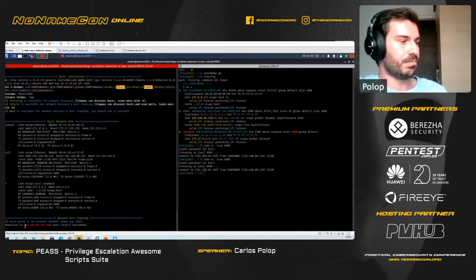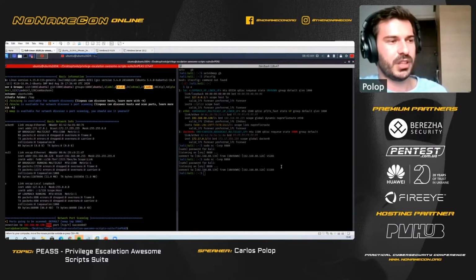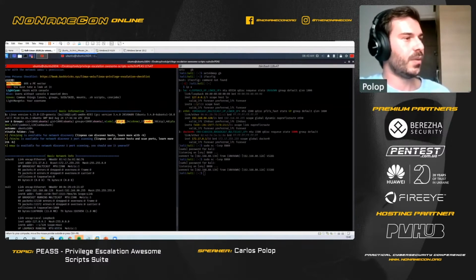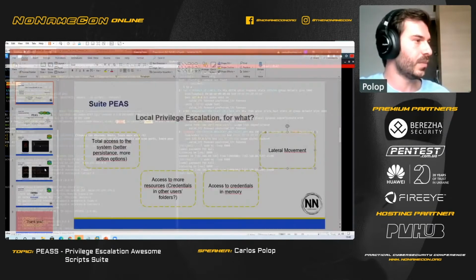So we can see that LinPeas successfully detected that port 8080 is running here. For those weird cases where you don't have nmap and you can perform a port forward thing, it's always useful to have this script. So, enough about LinPeas.